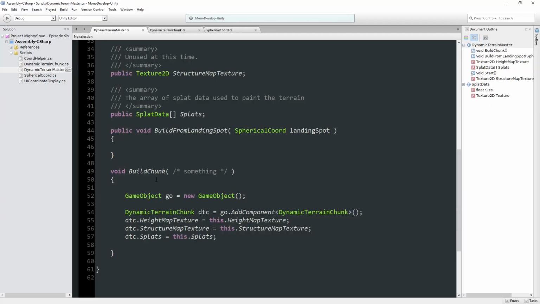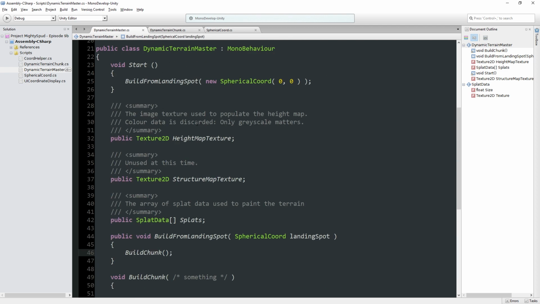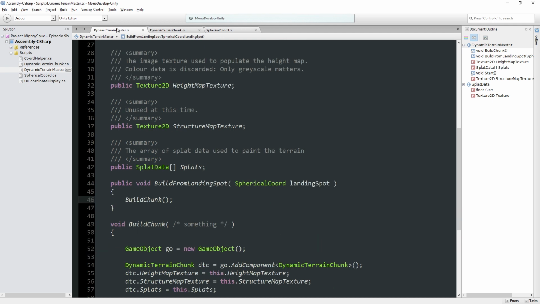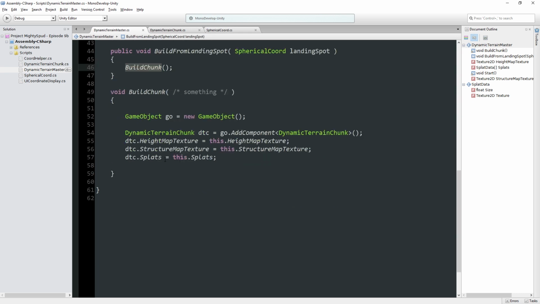Excellent. Wonderful. So now we've gone ahead and created a new game object. We've applied dynamic terrain chunk to it, and we've passed some information to it. If we play right now, all we have in the game is a single dynamic terrain master, which on start is going to call build from landing spot, which is then just going to call build chunk, which creates a new game object, which applies a component to it.